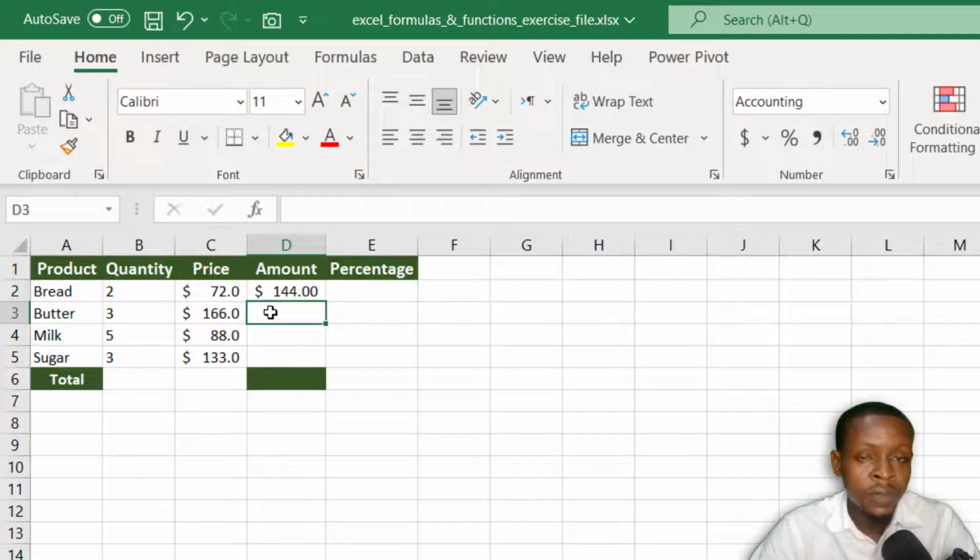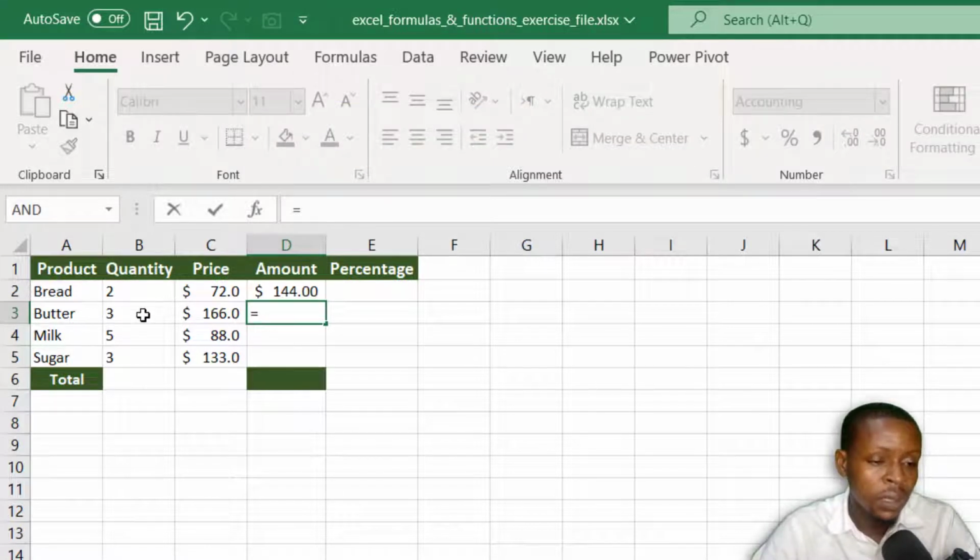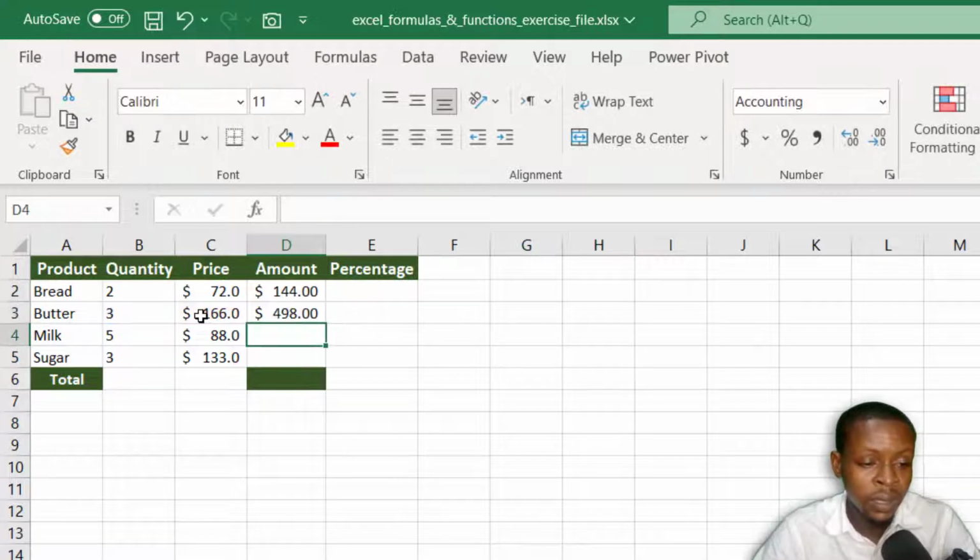I would love to do the same thing for butter. Let's do it the manual way first. Equals B3 times C3, and I hit enter. You notice I'm performing the same calculation over and over again. This is where reference types come in.